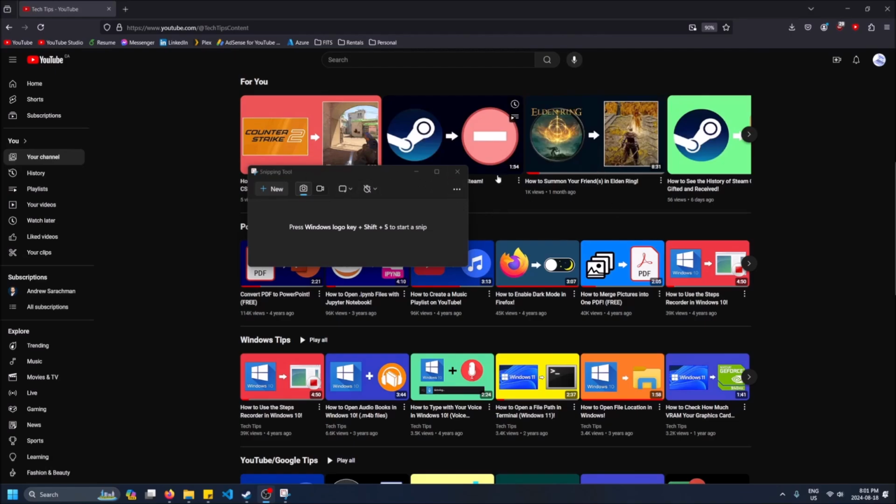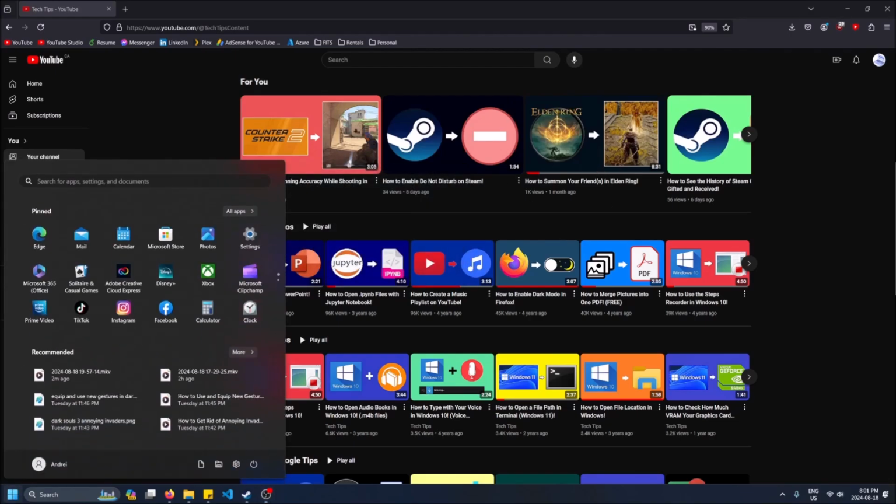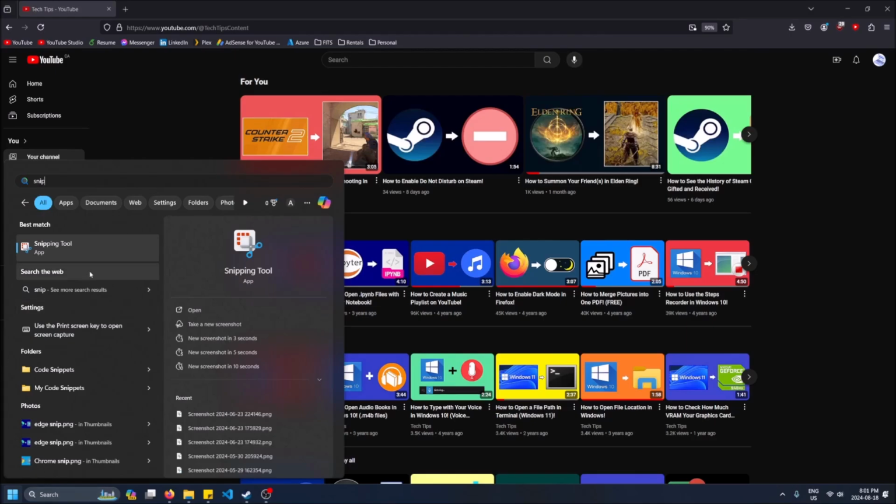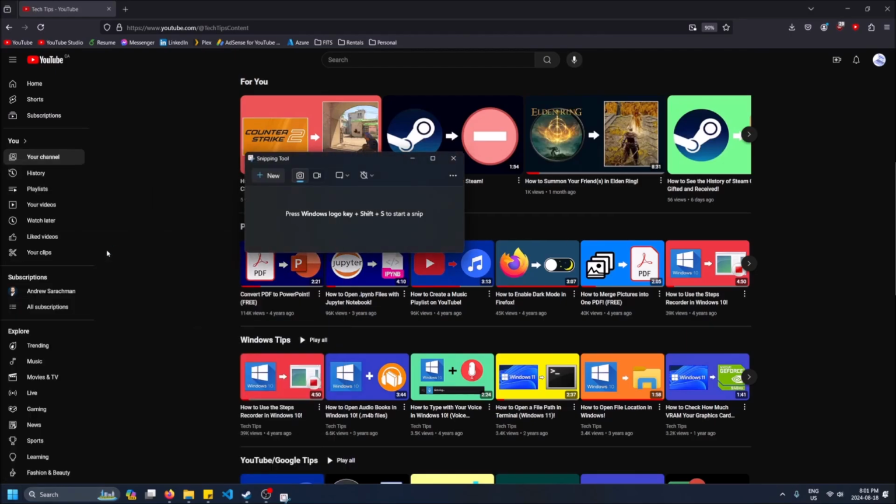So how do you get this snipping tool? You just hit the start menu here and then type in snip. It's definitely going to pop up because you have it by default. You don't have to install it or anything. It just comes with your computer. So this is what we're going to use to take screenshots.